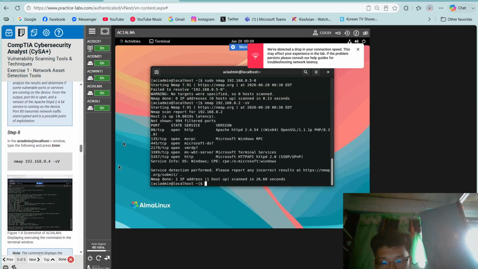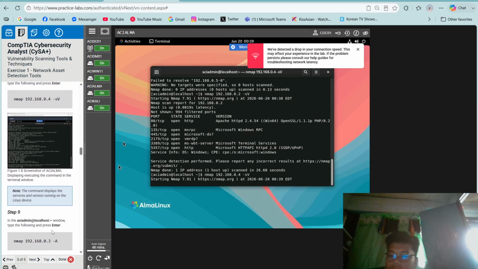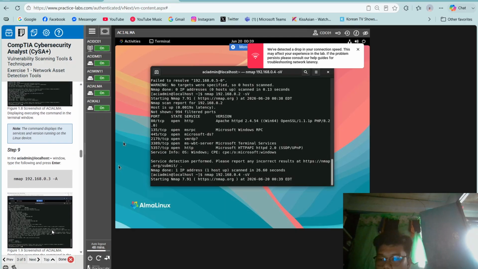So nmap 192.168.0.4 space dash sV. Note, the command displays the services and versions running on the Linux.